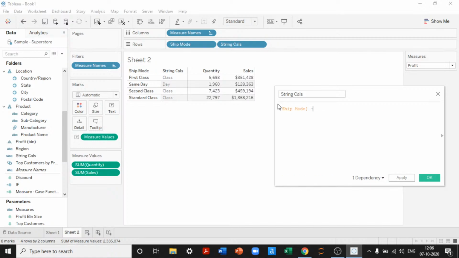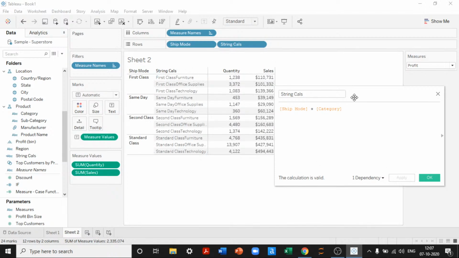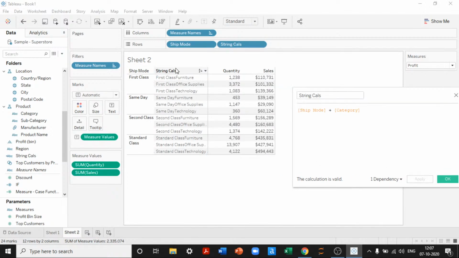I would like to join ship mode. Okay, let me show you this with the category. Apply those. See here, there are three categories under each ship mode: first class furniture, first class office supplies, first class technology, and all those things. Now first class furniture is not separated by a space.